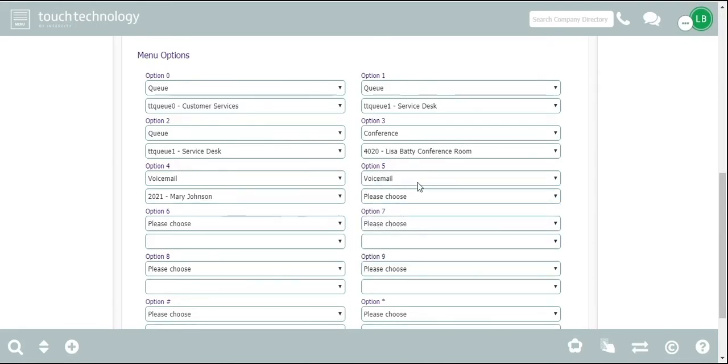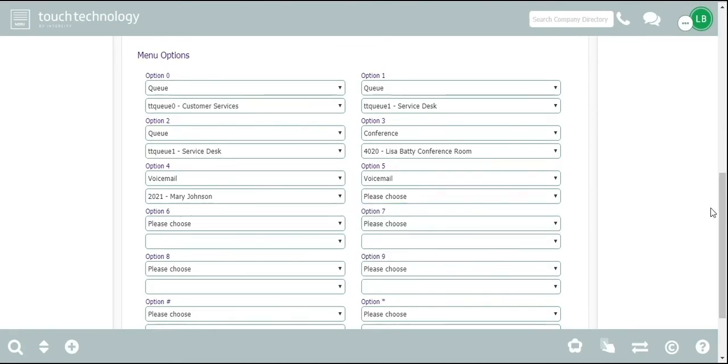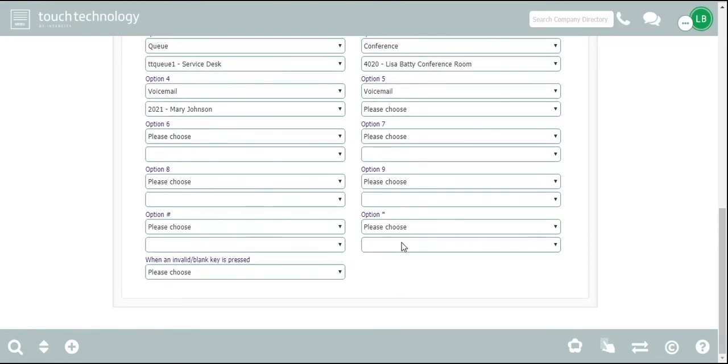And based on the selection in the top drop down menu, I then get additional options in the bottom drop down menu. At the bottom I have options for hash and star, and also what happens if someone presses an invalid or unallocated key.